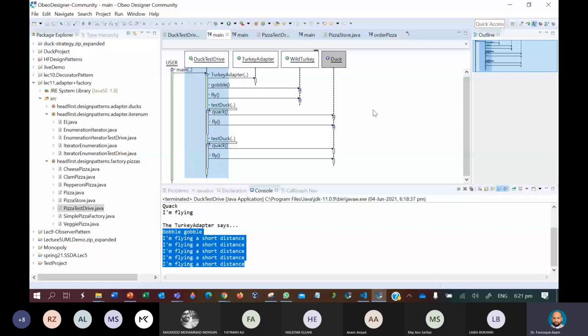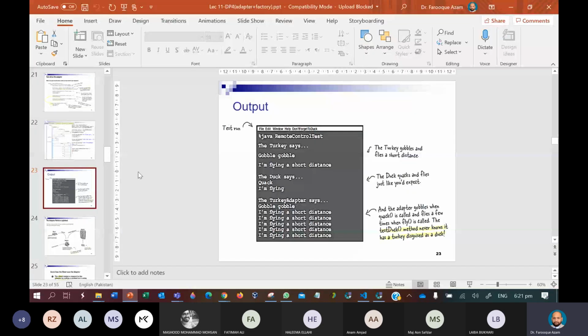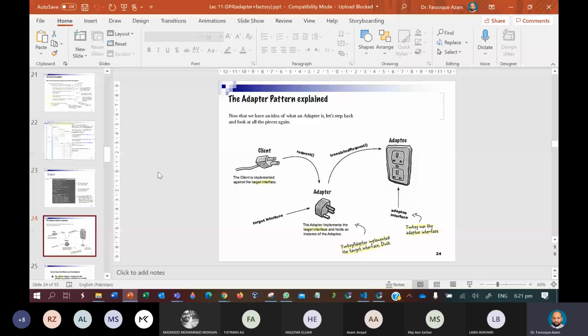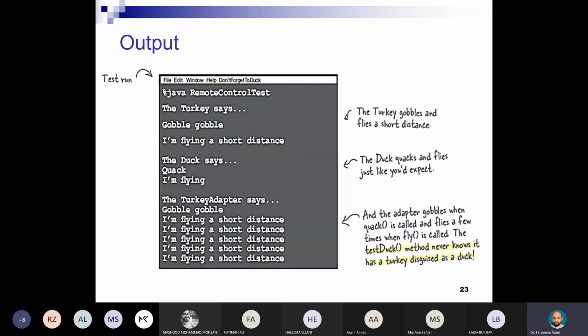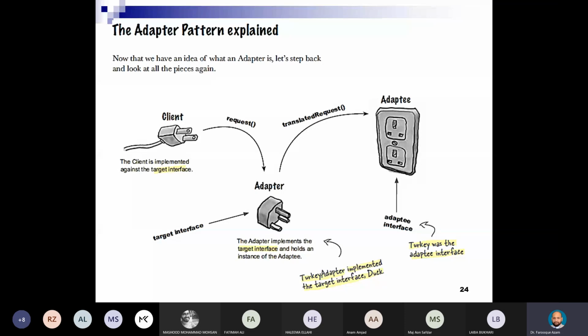Okay, so let's review the adapter pattern. What we saw in the adapter pattern. Now that we have the idea of what an adapter is, let's step back and look at all the pieces again.